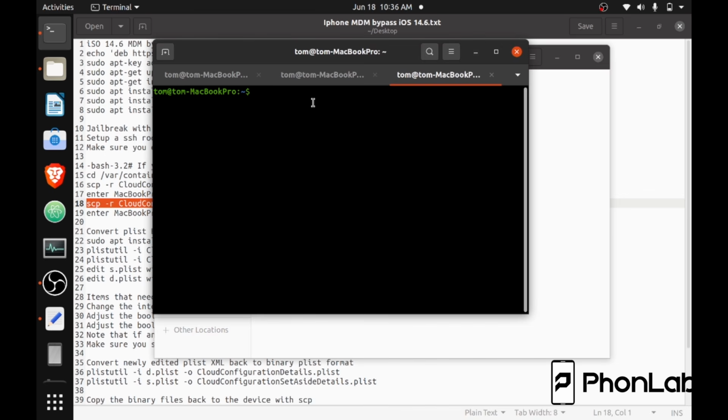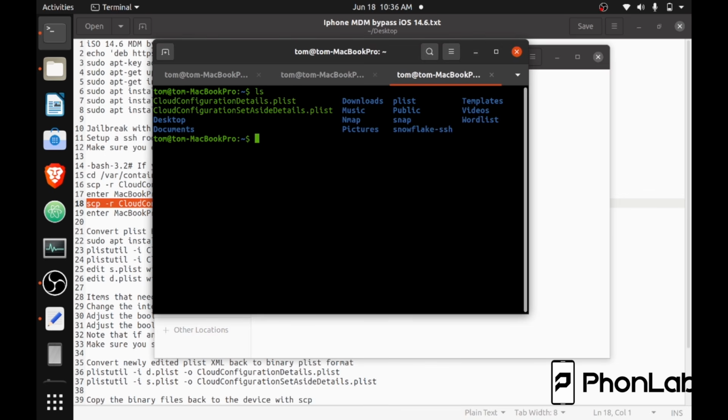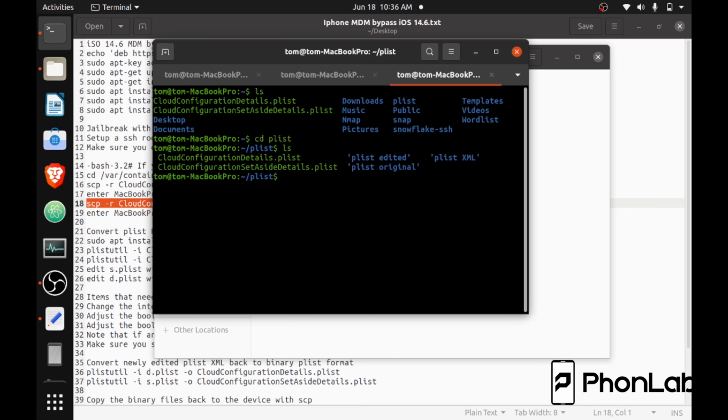In this terminal, we're going to do an ls so we can see where we're at, and we just got to do cd into plist. So cd plist, ls. And there's the two files and the three folders that are in that directory. Okay, so from here we're going to run some more commands.